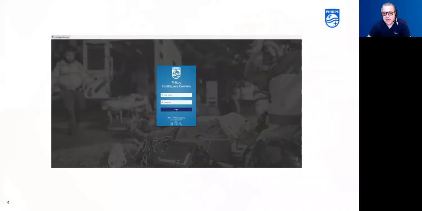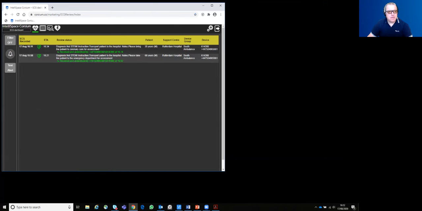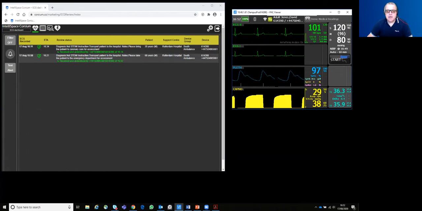I'm now going to log in and demonstrate how IntelliSpace Corsium can help facilitate early diagnosis and minimize delay between diagnosis and primary PCI. On the screen, we have the IntelliSpace Corsium web browser. When you click login, it takes you to the user profile. I'm now going to bring in a virtual Tempus Pro pre-hospital monitor for the purpose of this demonstration, and this is on the right-hand side of the screen.